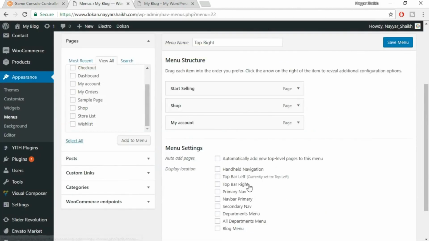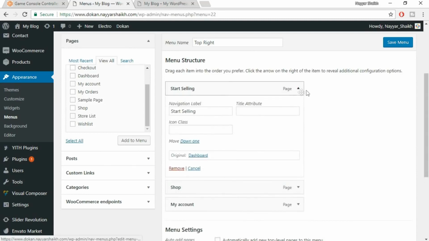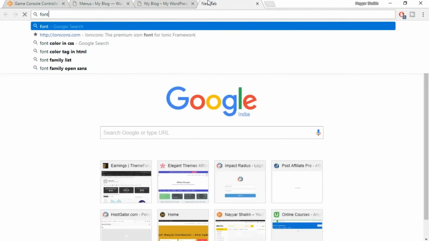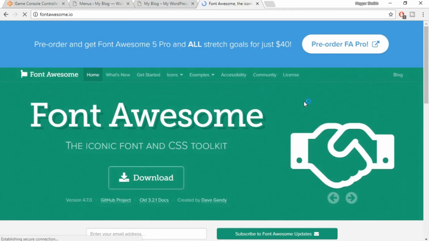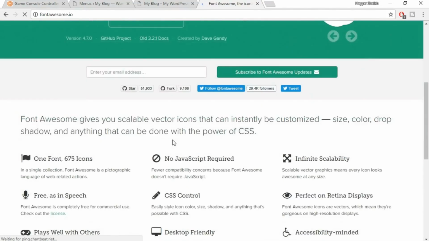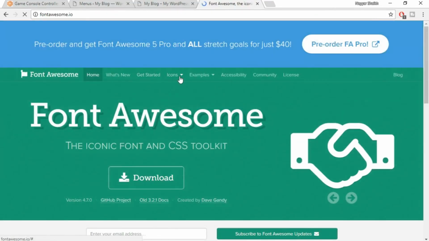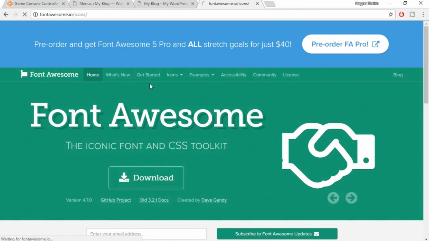Again, come back over here, and first let's select this one, top bar left, and just expand this, and here you will see icon class. So from where will you get icon class? Open a new tab and type in FontAwesome.io, I guess. Now what we have to do, we have to go over here, icons, and click on all icons.